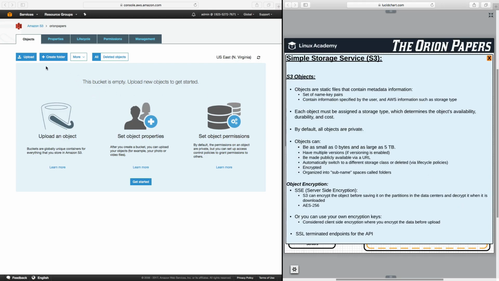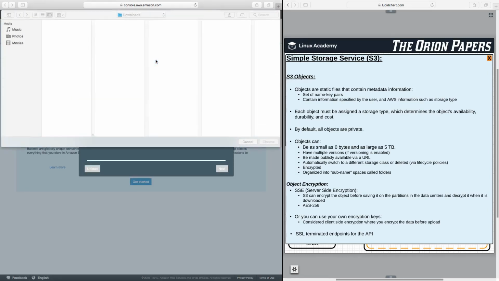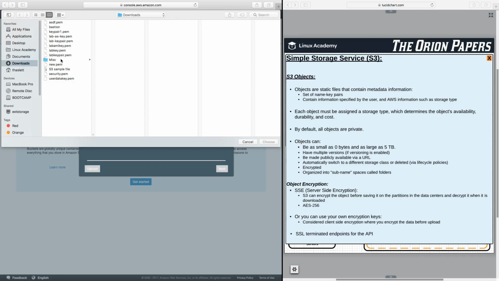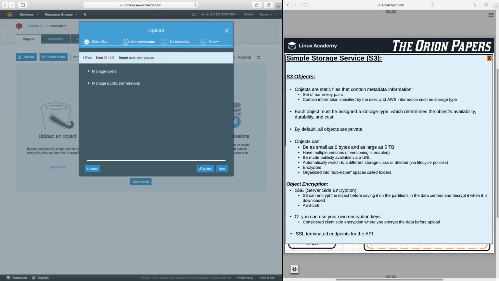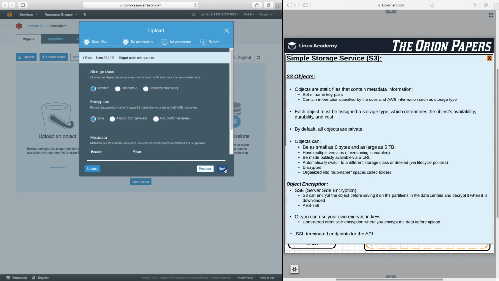So over here in the S3 console, let's go about uploading our first object. Let's click on Upload, click on Add Files, and we will upload here the S3 sample file. Choose, click Next. Now here's where we can have several different options. We can choose to manage users and manage their rights, and also manage public permissions. But we're going to get into this during our permissions lesson of this section. For now, I'm just going to click on Next.